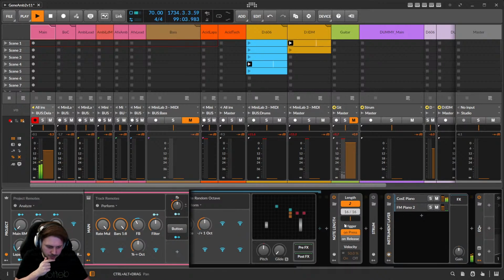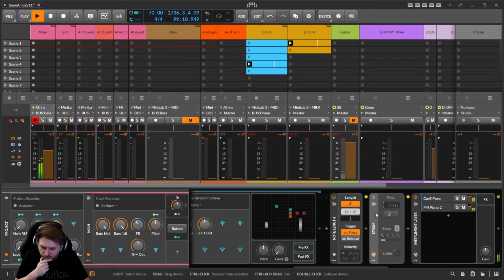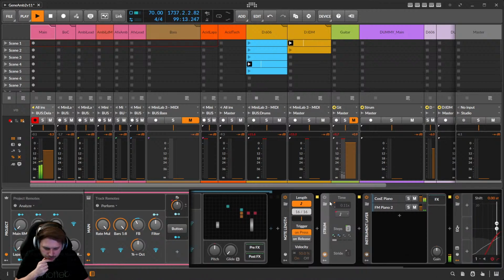And then in the end, I'm setting the note length of all these generated notes. I also have this strum instrument here.